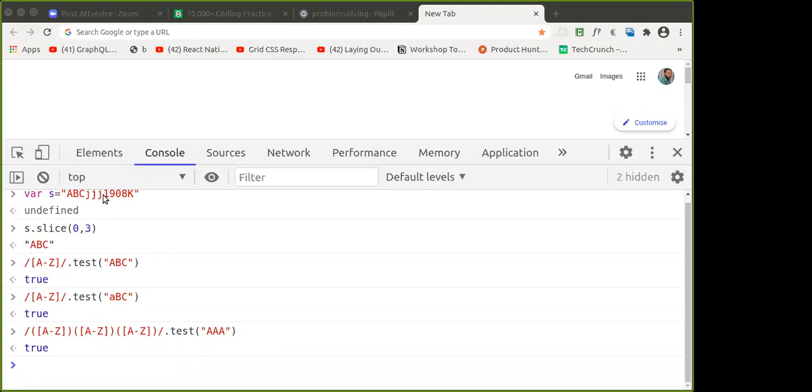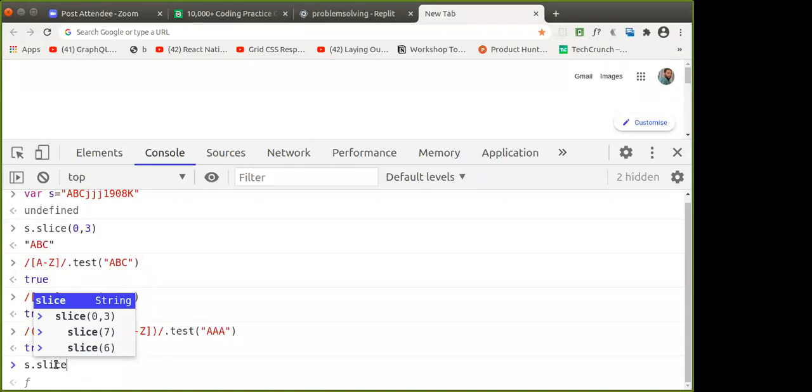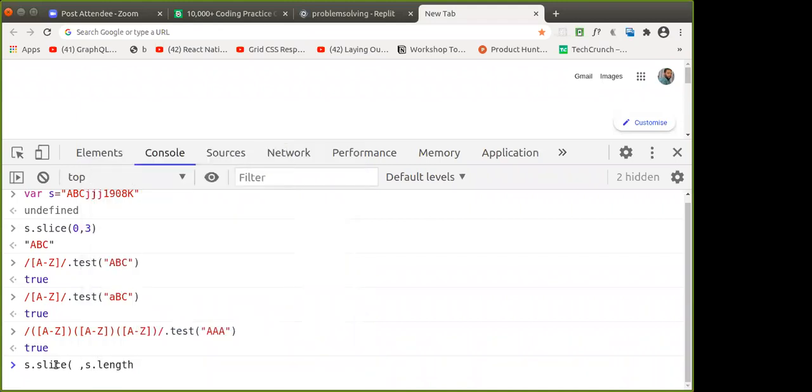Yeah, slicing. But what should be the criteria, Ankit? That's what I'm asking. Very good. So we'll go for slice. So s dot slice. Where are you going to start from? I'll just give you the end. It should end excluding that. So we can give here s dot length. So s dot length will give us the length.